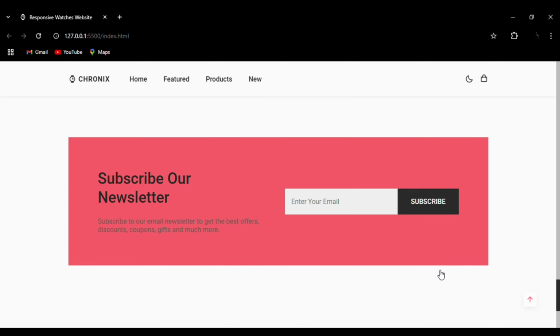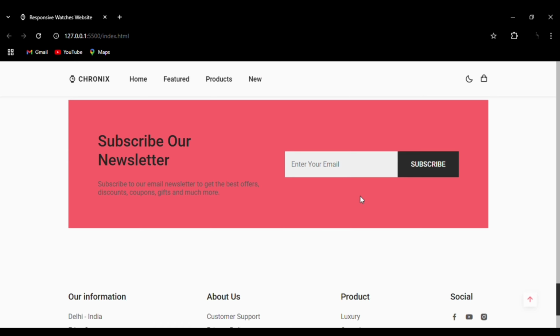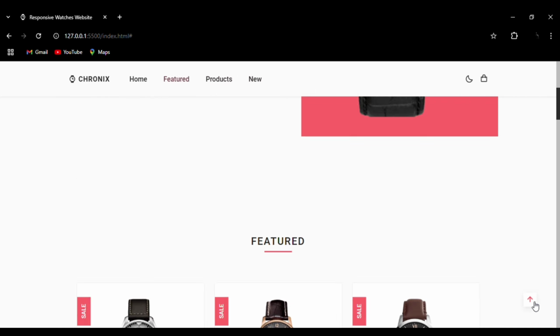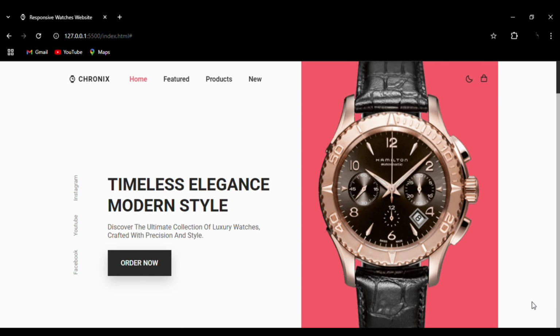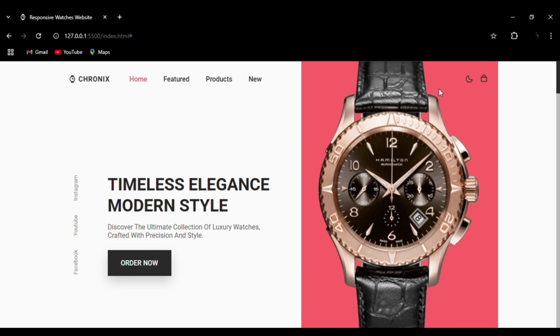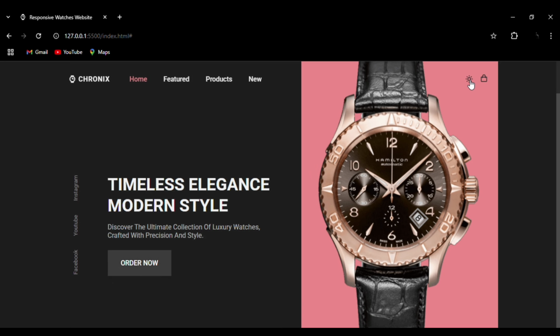Then subscribe to your newsletter. You can mention your email here. Then location, contacts, products, and Facebook, YouTube, and Instagram social media icons. And this is the top bar button, so that we can move towards the starting page from any page. Then by using this button in the home section, we can switch to dark mode.